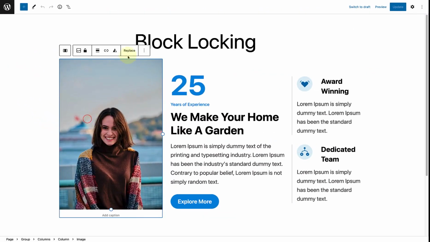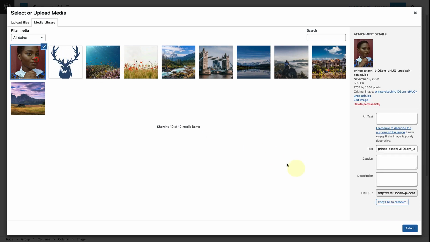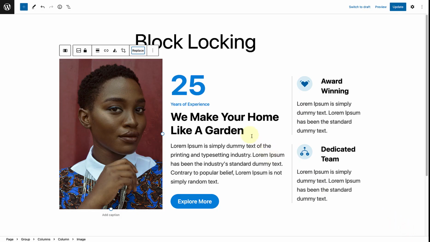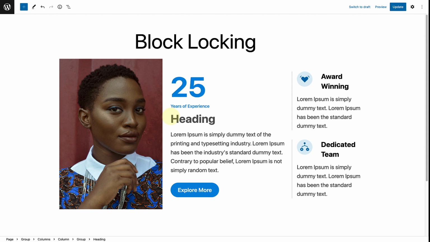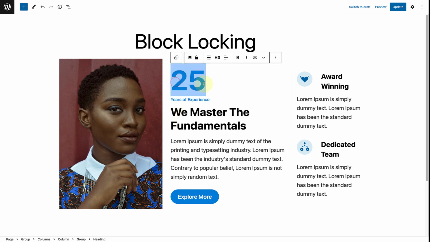Remember, even if a group of blocks or pattern is locked down, it doesn't hamper the ability to edit the pattern and make it your own. You can of course still edit the content and the style as you please.